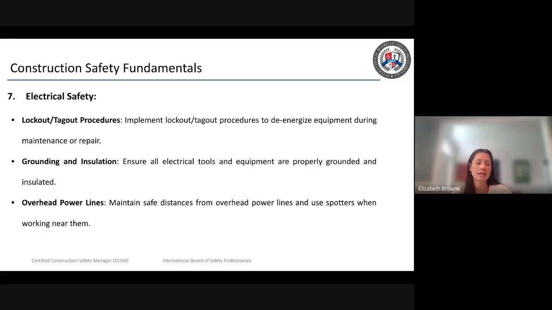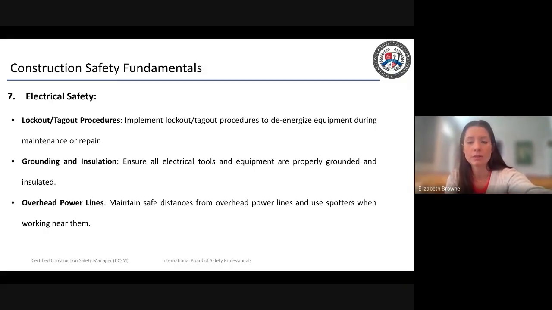Electrical safety is and should be a huge priority on construction sites. We want to ensure that if we're working on anything electrical, we're doing so in a de-energized state, and that we implement lockout tagout procedures to ensure that the unexpected startup of any equipment cannot occur.